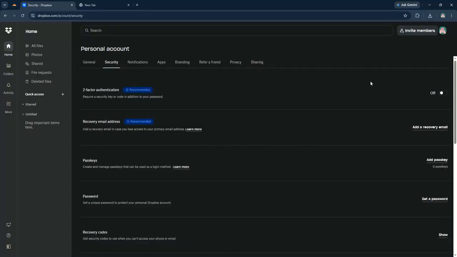Now, go back to your computer and enter the 6-digit code from the app into the Dropbox website and click Next. If you see a confirmation message, it means you've successfully set up two-step verification using the Dropbox Authenticator app.